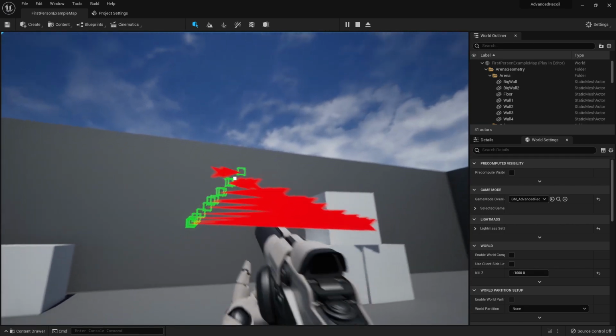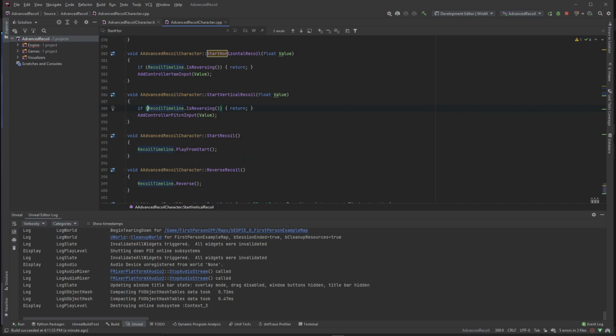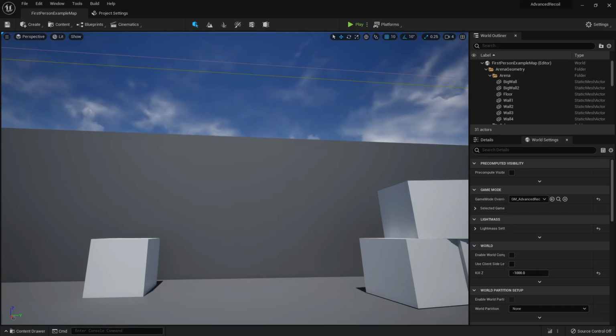If I try to move, you can see it's a little hitch. And it'll be easy to show you if I go here, and if the timeline is reversing, I want to go ahead and set this real quick. Set the recoil timeline's play rate, set it to something real slow, like 0.1, just so we can see what the issue is here. That says Get Play Rate. We want to set the play rate. So set the play rate to 0.1f and then recompile.